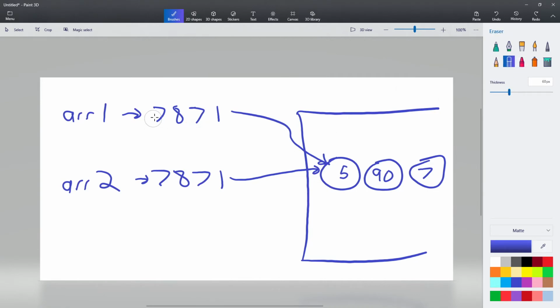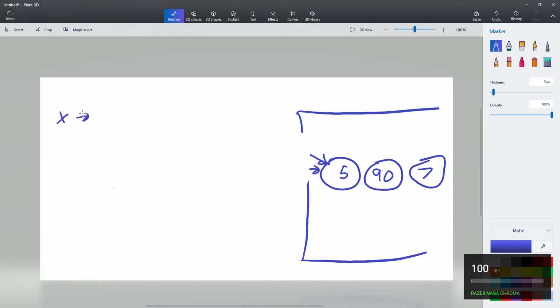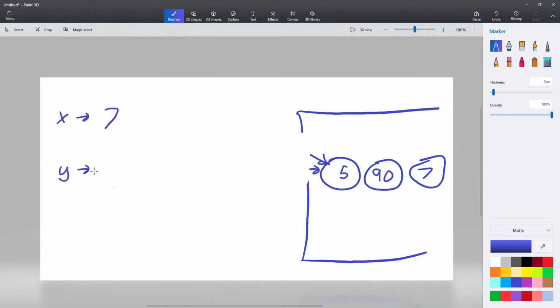Now, this is somewhat different with primitive types, because primitive types are not references to places in memory. They are literally numbers that are their value. So let's say I have x equals 7, and I say y equals x. What this is basically saying is y gets 7, just the value of x. The value of x is copied into y. So y now is 7, right?